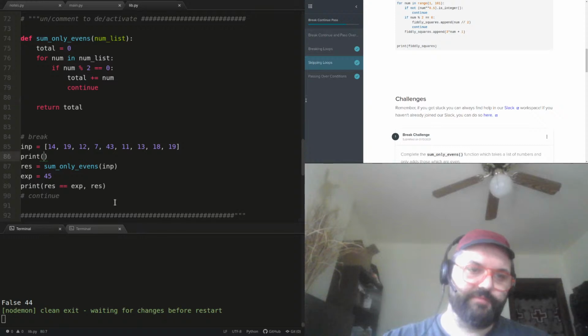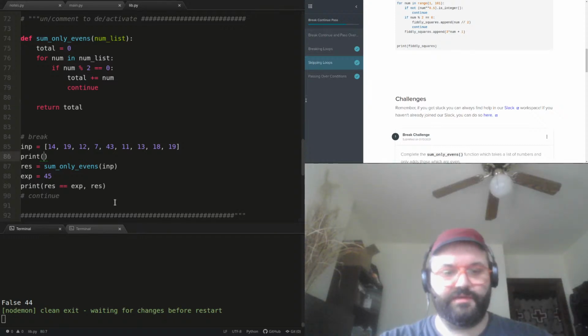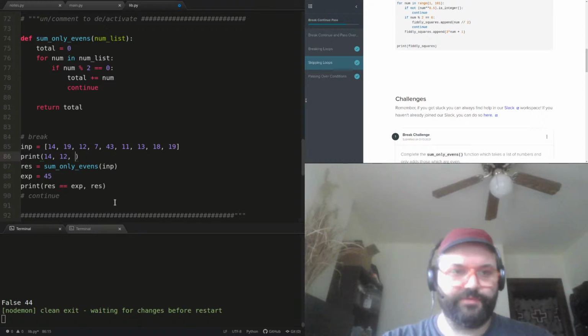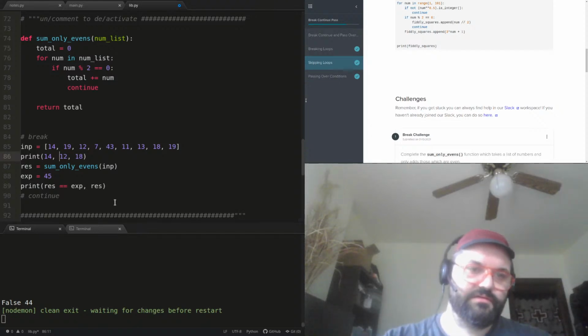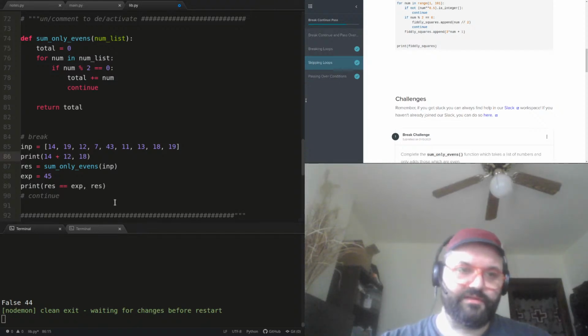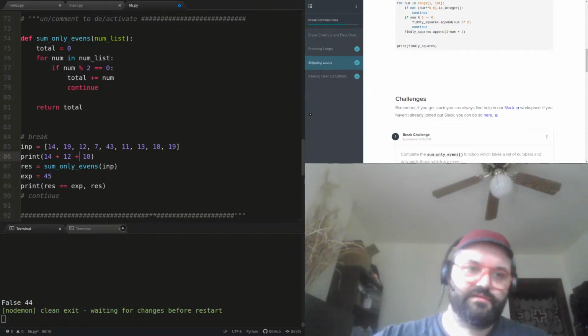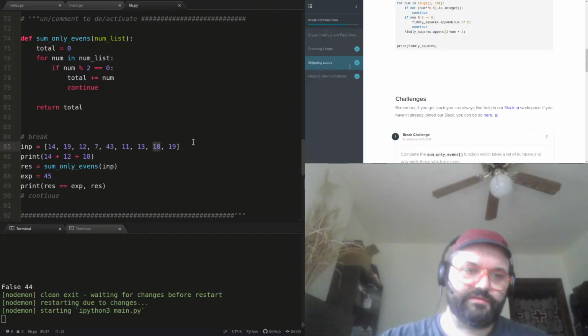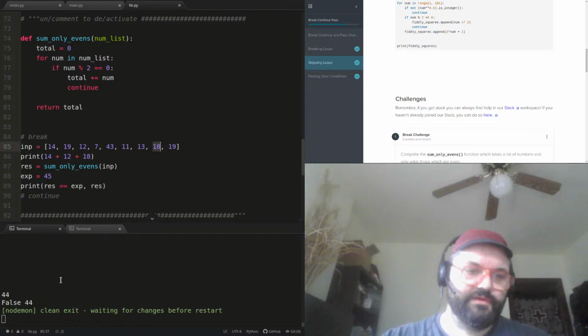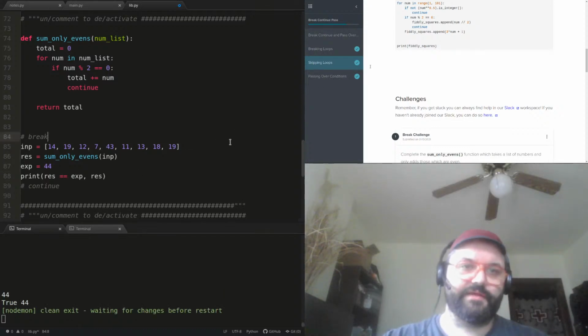44. I meant to do this. We'll say 14 plus 12 plus 18. I think that's all the ones. We get this 14 and then the 12 and the 18. Okay, I guess the rest are odd numbers. So that's 44. So I expect this to be 44. Okay.